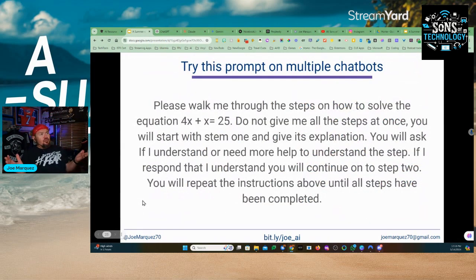And so what I wanted you to do is to try some prompts out on multiple of these tools to see how they would respond, right? For example, here's one right here. Please walk me through the steps of how to solve the equation 4x + x = 25. Please do not give me all the steps at once. We'll start with one example, and then you'll give its explanation, and then I'll ask if you understand. I'm asking for it to give it to me in a step-by-step process, right? We don't want it to give us the answer all at once. This actually helps us learn.